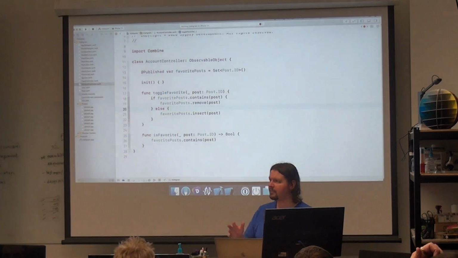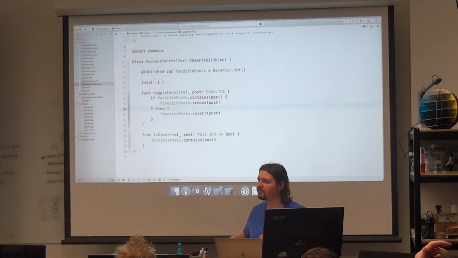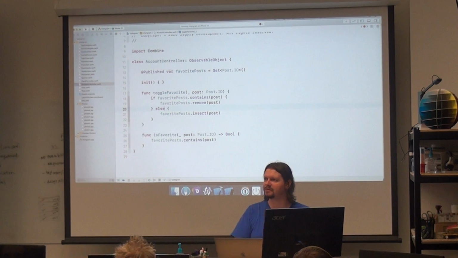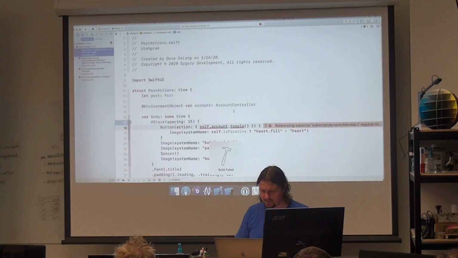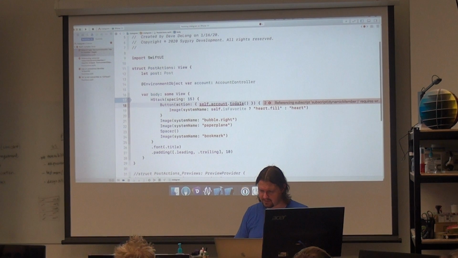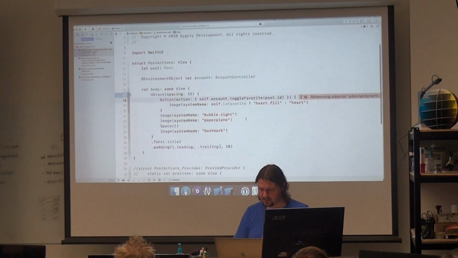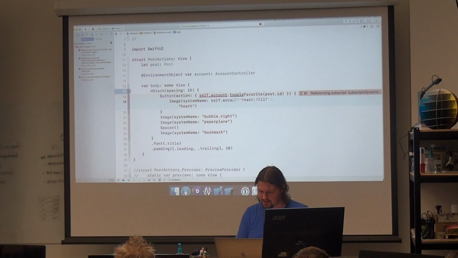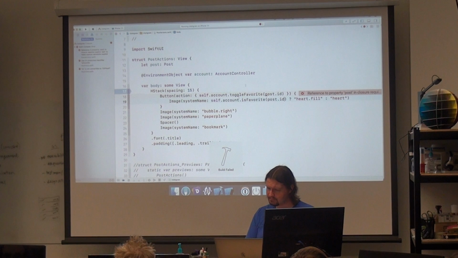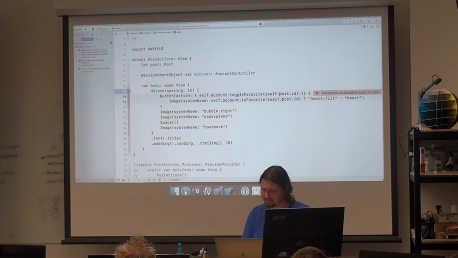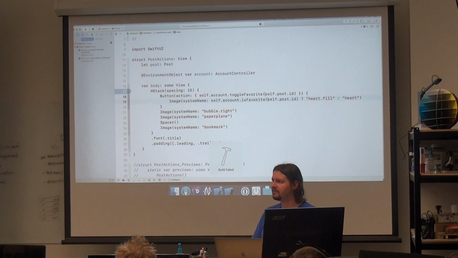Right? And you could imagine us actually saving this out to user defaults, or sending off a network request to actually save the state of your favorites to your account. But we'll just keep it in memory for now. Okay, so our button action is going to be self.account.toggleFavorite post.id. And then here, instead of isFavorite, it will be account.isFavorite post.id. Questions about what I just did?